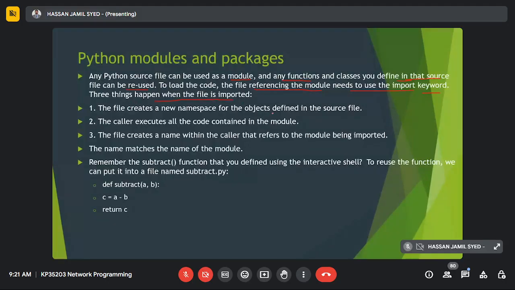One, the file creates a new namespace for the objects defined in the file. Two, the caller executes all the code contained in the module. Three, the file creates a name within the caller that refers to the module being imported. The name matches the name of the module.